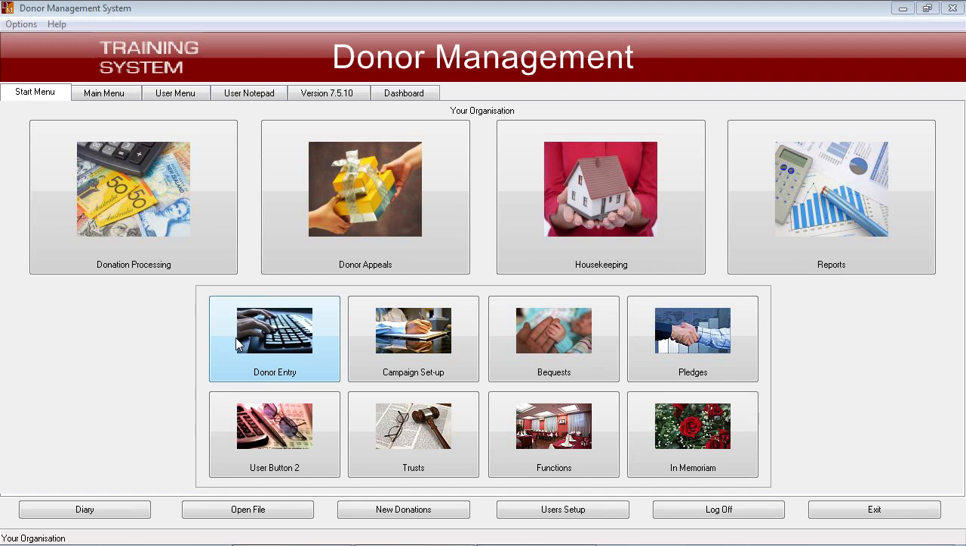And what we're going to look at today primarily will be the donor entry screen and some of the fields, and I'll explain some of the functionality as we go through. When you first start up Donor Management, this is the screen you will start on, and the area that we're going to go into first of all today will be under donor entry.